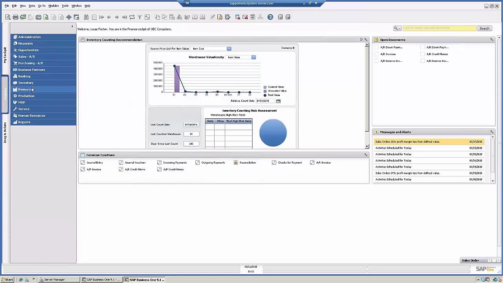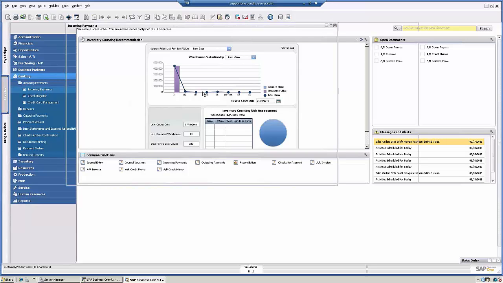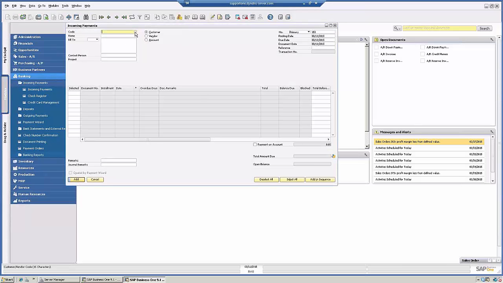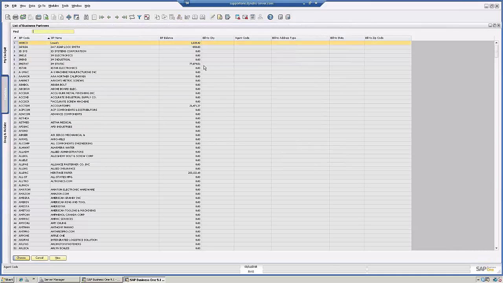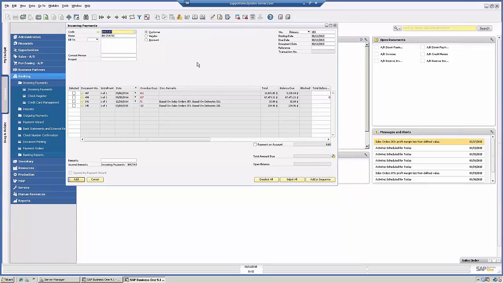Going to go on the banking module, incoming payments. So I'm just going to hit the search bar here, and I'm going to use this 3M Static because I got a nice balance. I have some invoices to pay.